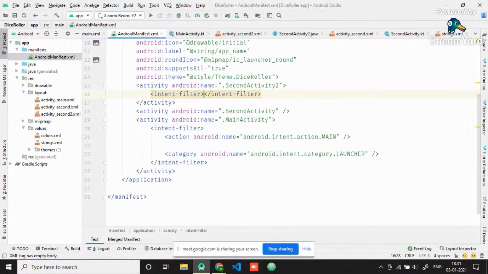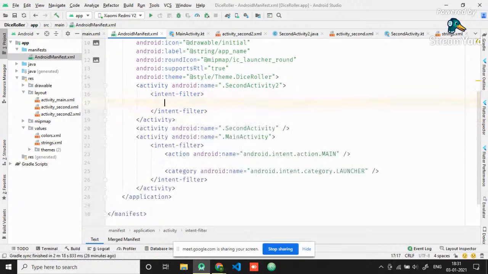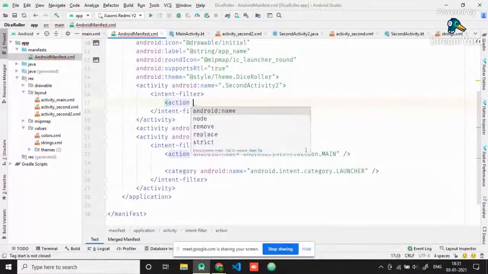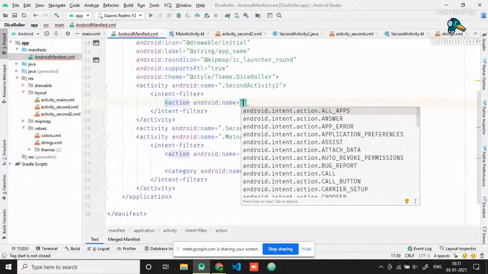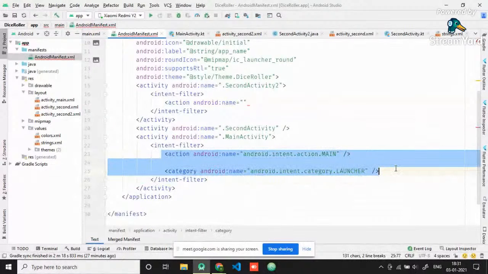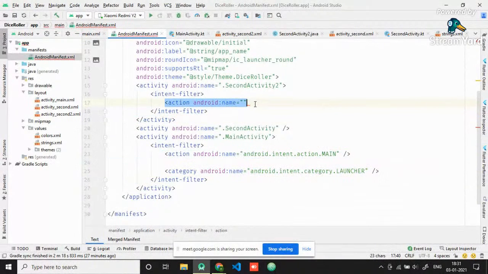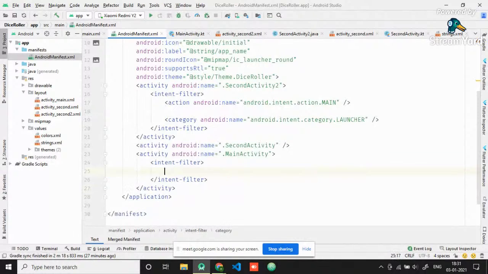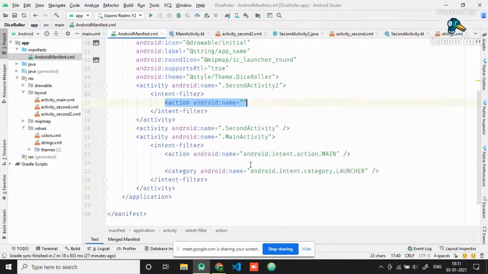and in the intent filter I can use action, android name, and here I can just copy this whole code. This code will come under this part. And now this will be our launcher activity, and I can remove this. But as our code is present in main activity, we will leave it as it is, and we don't need this intent filter right now.